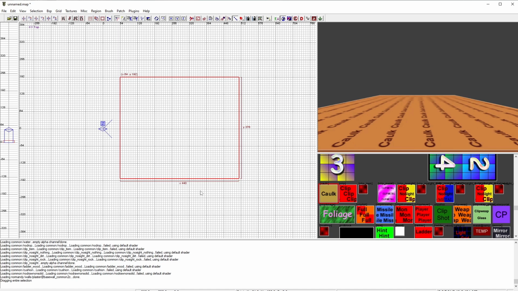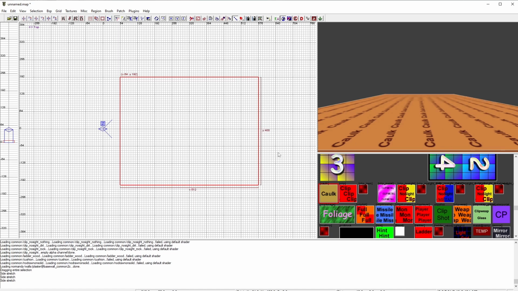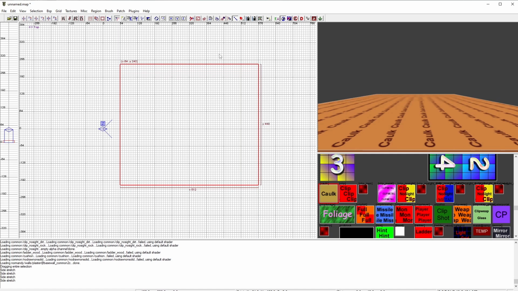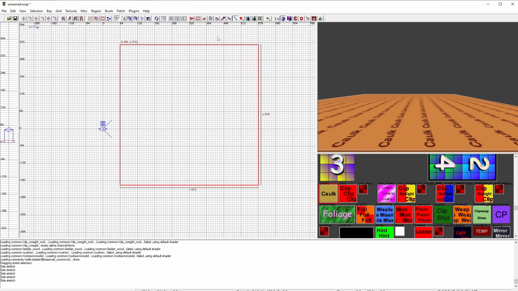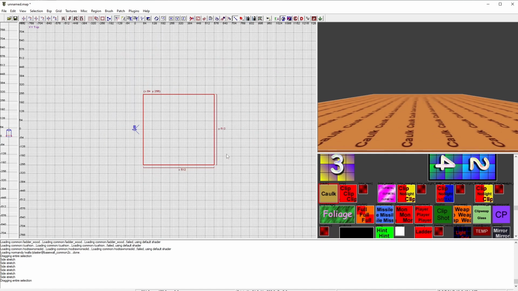You can edit this brush while it's selected in red. It's highlighted in red while it's selected. You can drag on either side to manipulate the brush. I wanted to make it like a square, so I make it 512 by 512. It's a good size, I think. Alright, hitting escape, you deselect it.